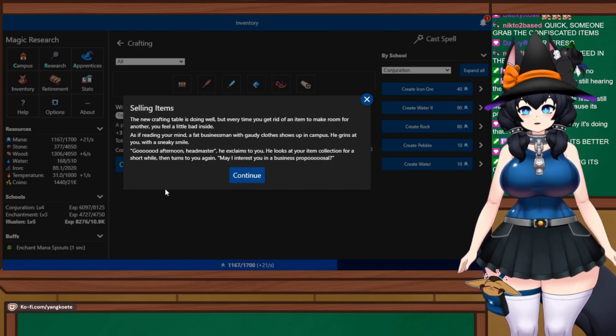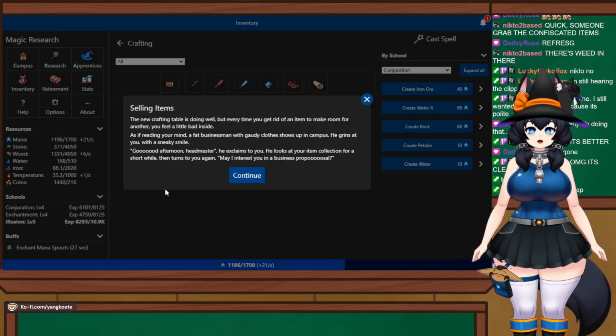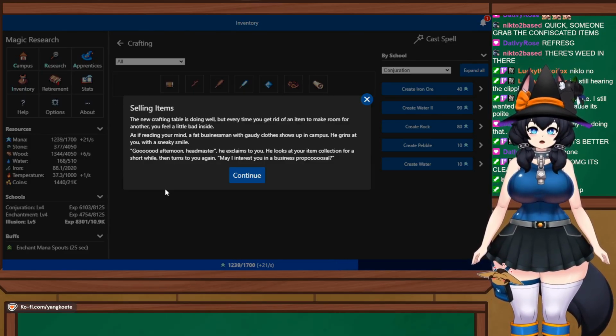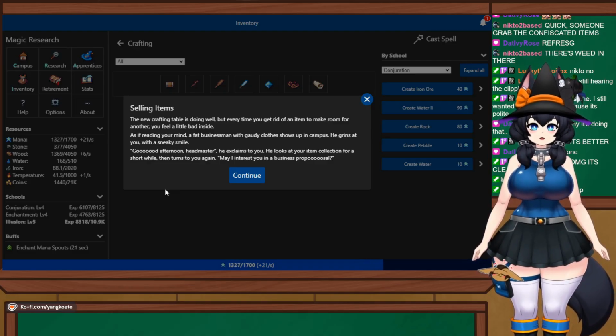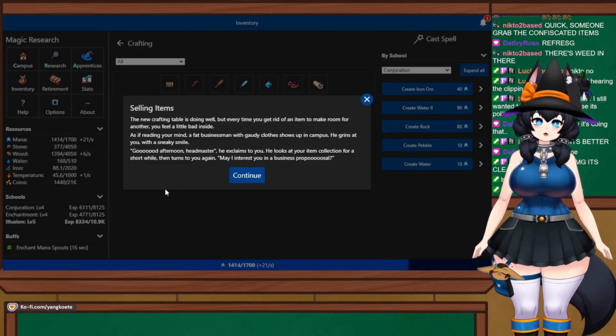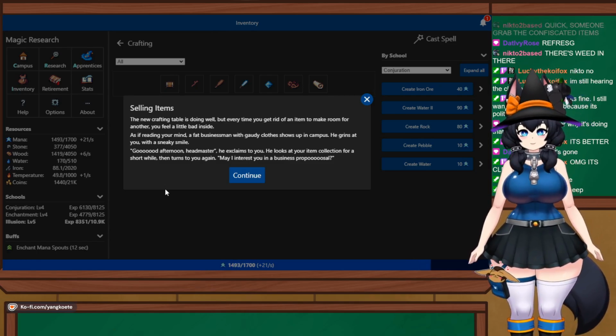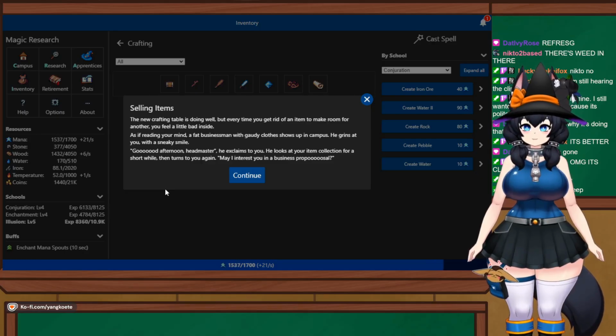Selling items, the new crafting table is doing well, but every time you get rid of an item to make room for another, you feel a little bad inside. As if reading your mind, a fat businessman with gaudy clothes shows up on campus. He grins at you with a sneaking smile. Good afternoon, Headmaster! He exclaims to you. He looks at your items collection for a short while, then turns to you again. May I interest you in a business proposal?